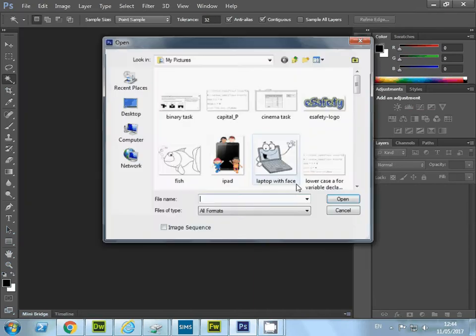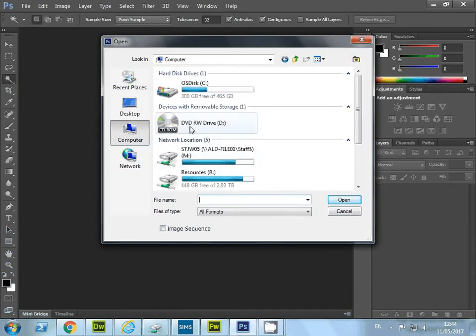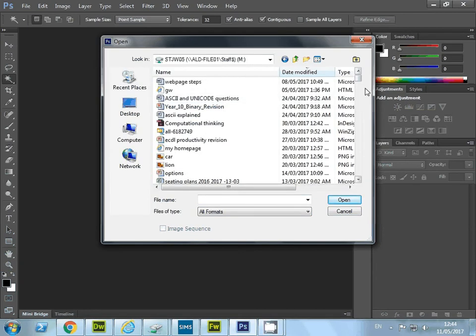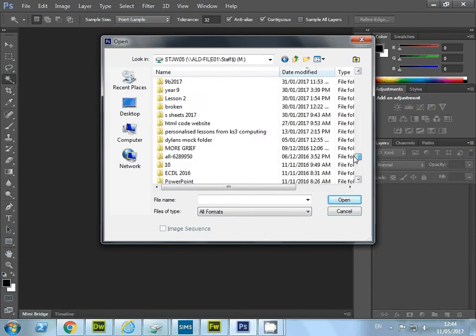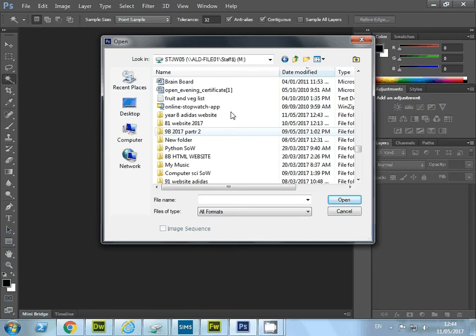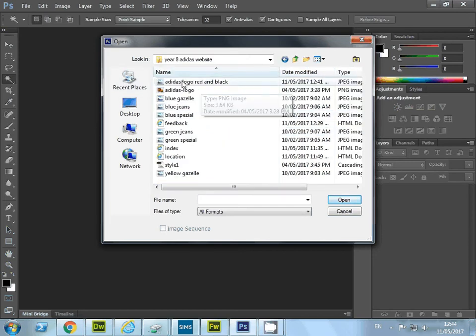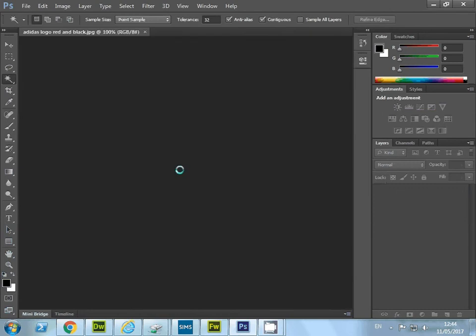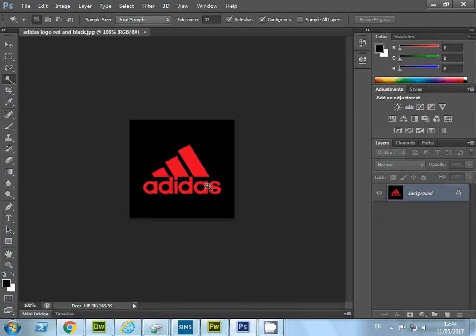File, open. I've saved it for now inside the same area where I'm making my websites. So there it is, Year 8 website, and it's here, Adidas logo, red and black. So we'll open it up. Red and blacks, I've always liked red and blacks as a colour, amongst other things. So what I've decided to do is get rid of this black background, so I'm left with this red area.